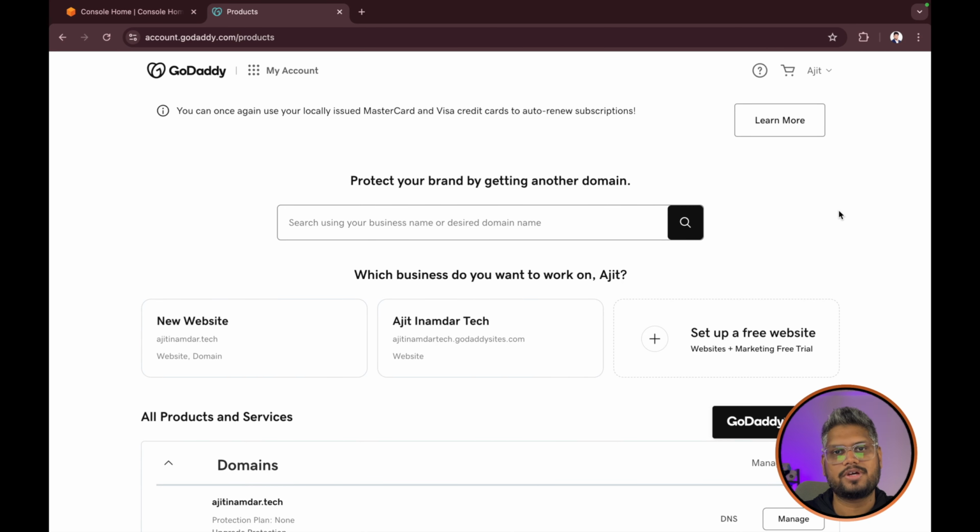Today in this video we are going to see how to configure a GoDaddy domain on AWS with the help of Route 53. So without further ado, let's dive right into the video.